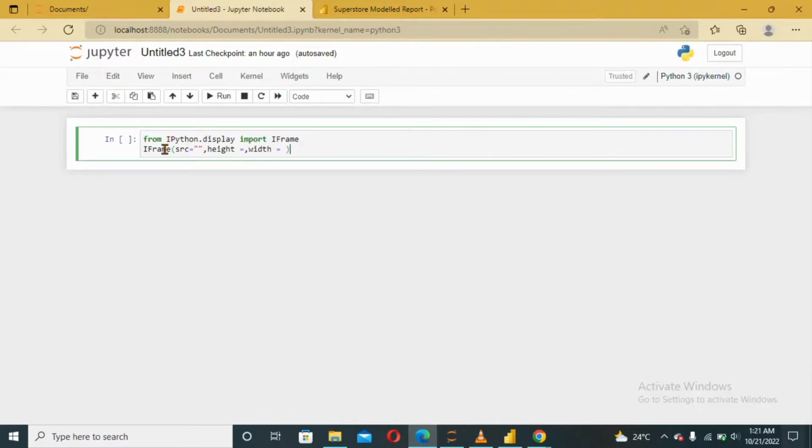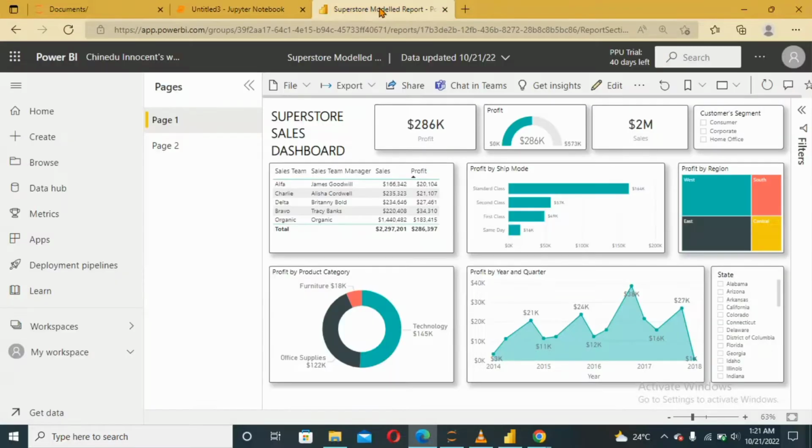So here is the code and this is the source. We have a variable known as iframe, and this is the source where we input our public link for the dashboard that we want to visualize, and the height and the width. So let's go to the Power BI service and get the public link or public URL for this particular Superstore dashboard.